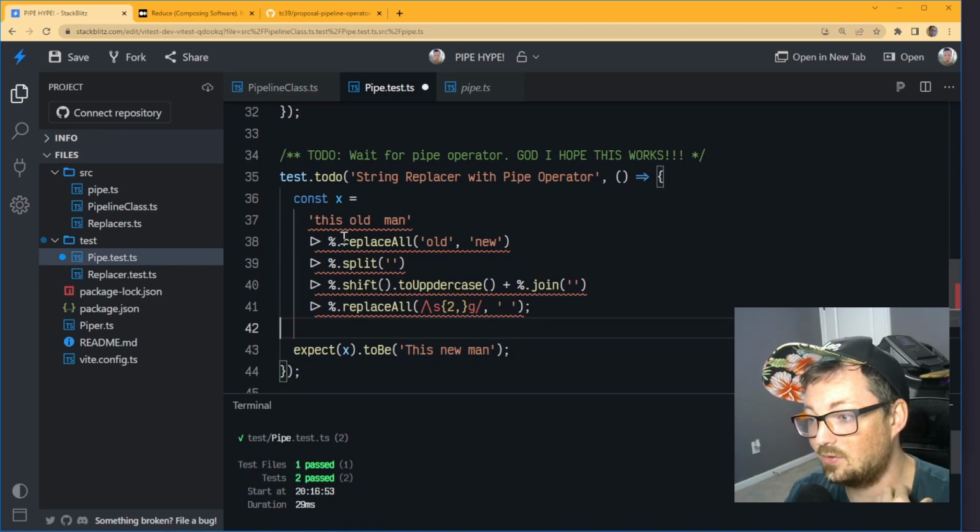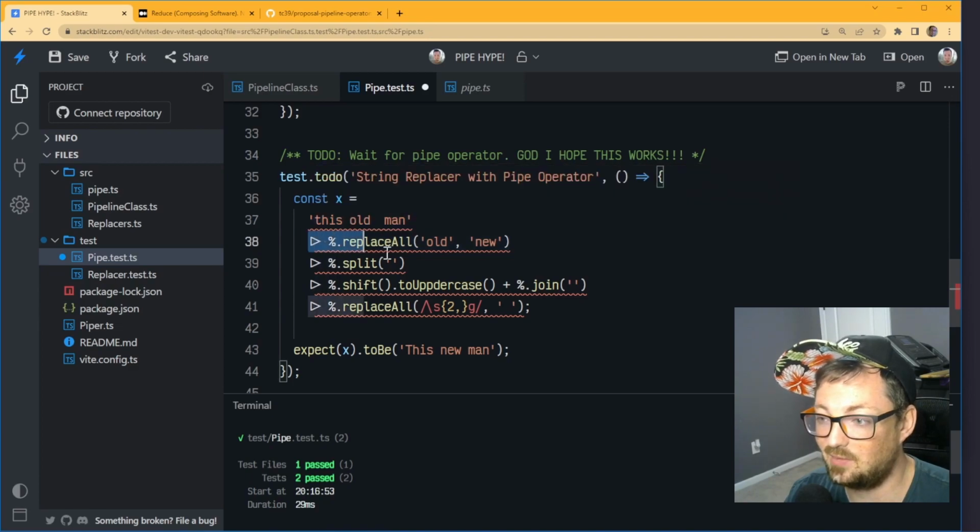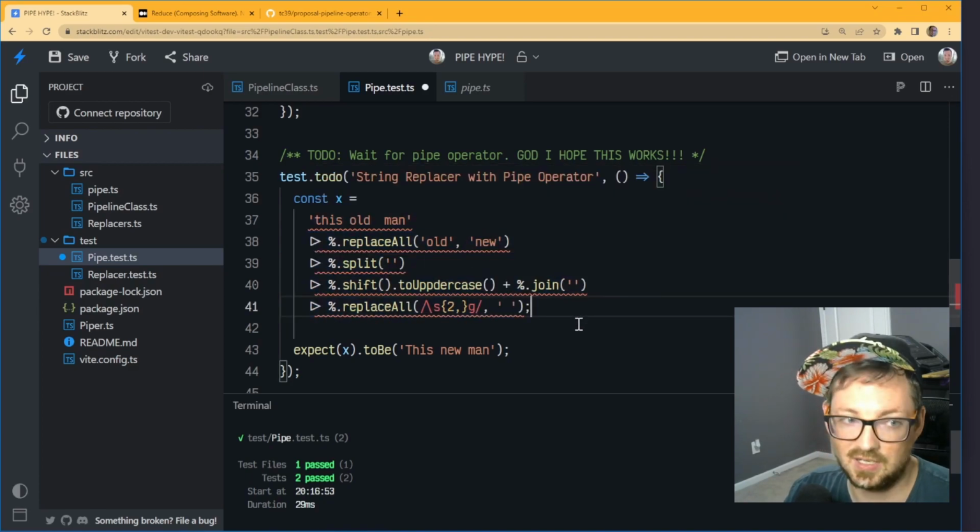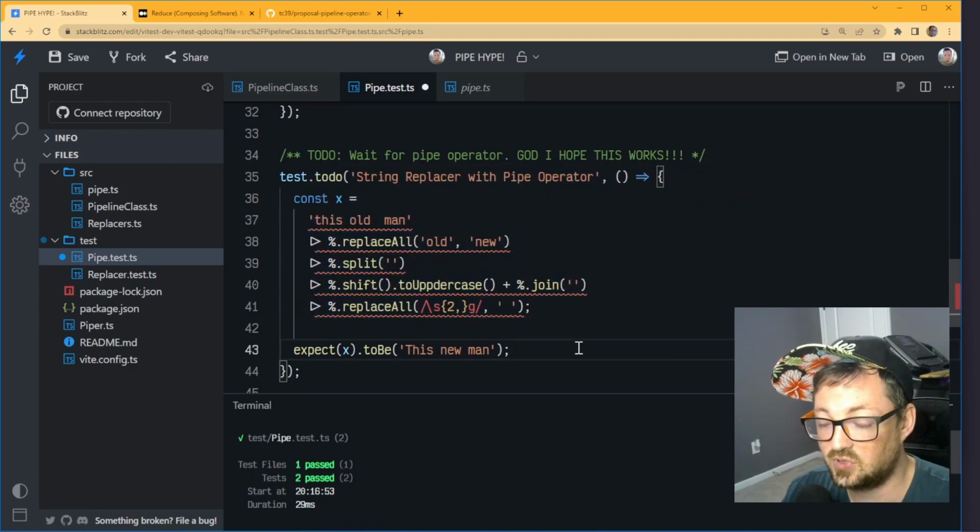I think this is way cooler. You start with your value and you just keep going through. And it just reads nicer. So I'm excited about it.